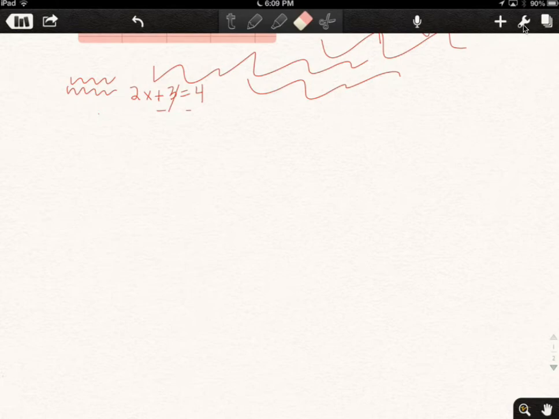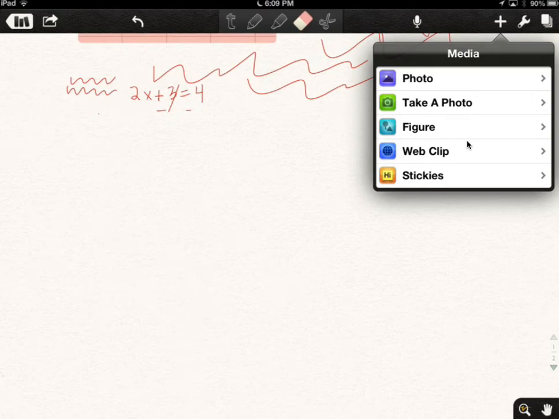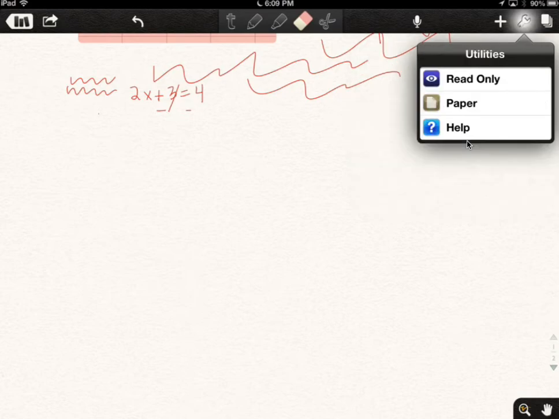Last three tools here are the plus, the wrench, and the paper button. Click the plus. This allows you to bring in media, stickies, web clip. You can bring something in from the web, a photo. The wrench button is your settings.